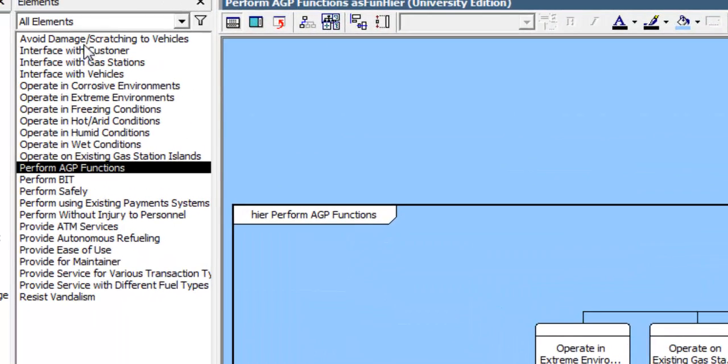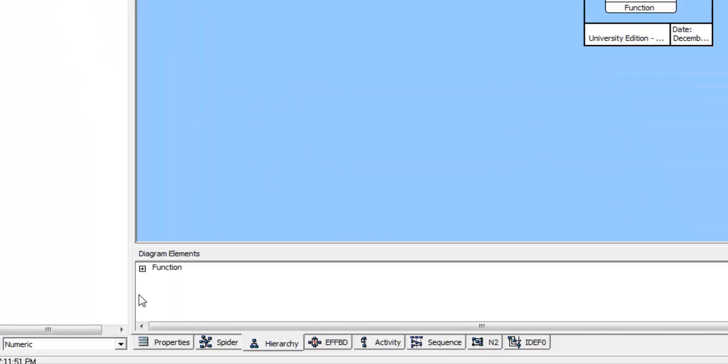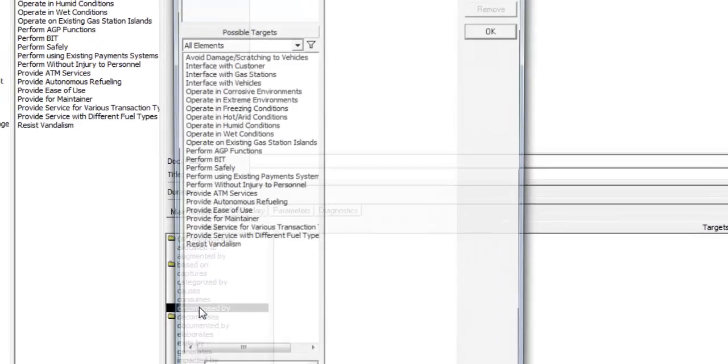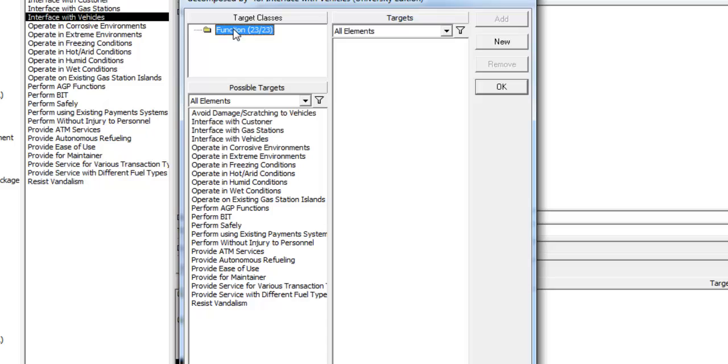So we're going to choose Interface with the Vehicles, Properties dialog, and we'll decompose that one. And now we'll start creating the functions associated with that, just by double-clicking and typing them all out.